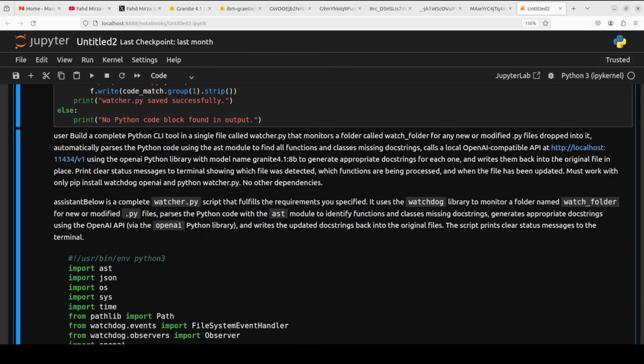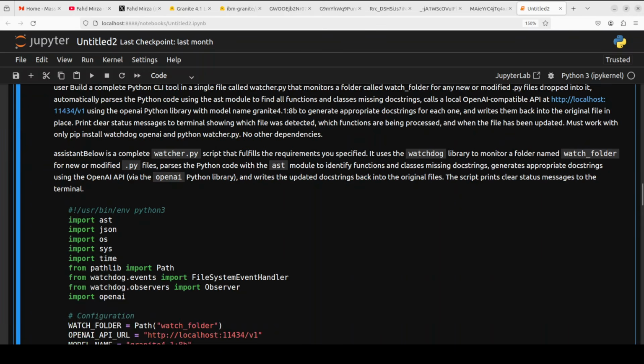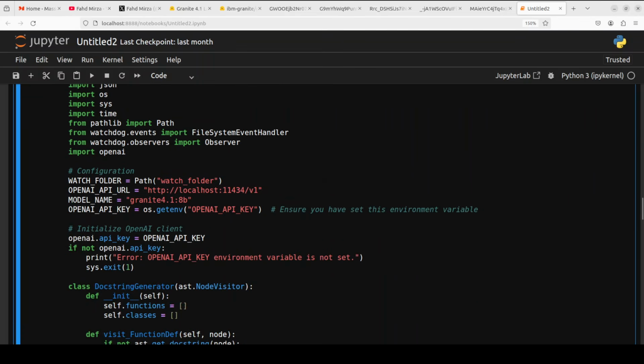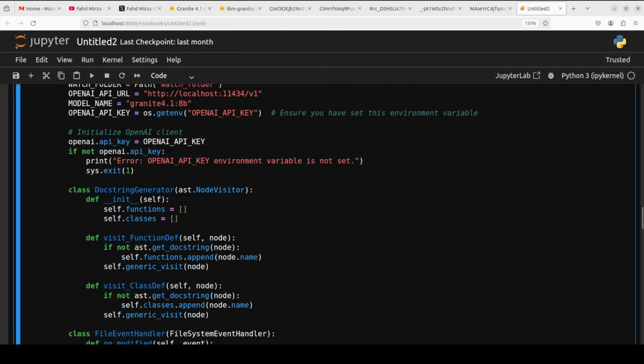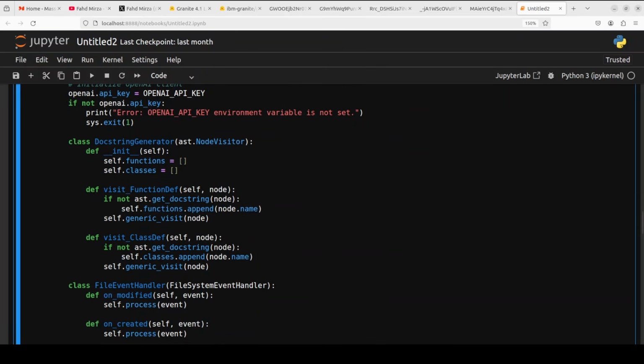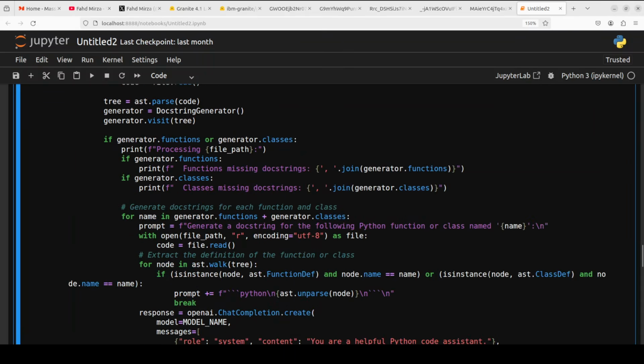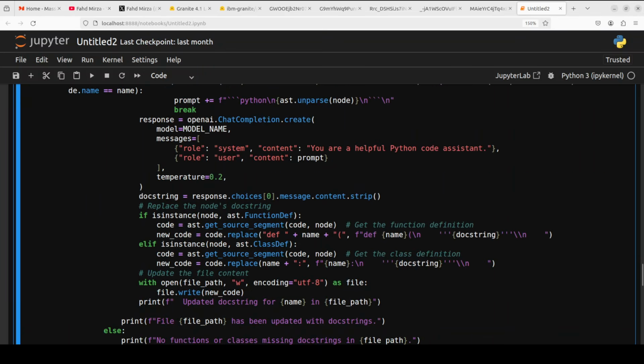And the output is here. If you look at the output, Granite 4 has generated the complete tool in one shot. File watcher, AST parsing, API calls, all of it. The code also looks solid. And one thing I have noticed is that it is using the old OpenAI SDK style, maybe part of its training data set, which is fine. But the code looks quite correct to me. But the proof is in the pudding.